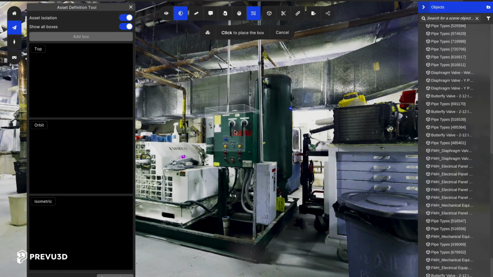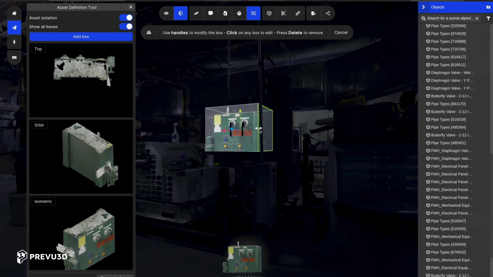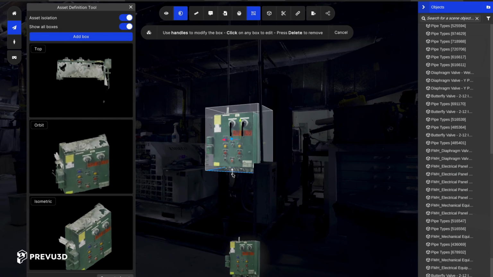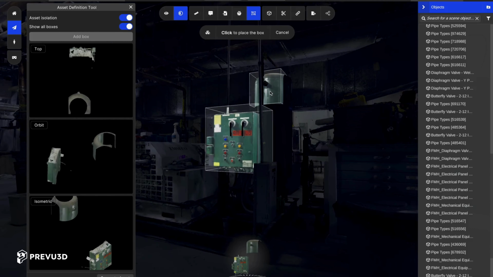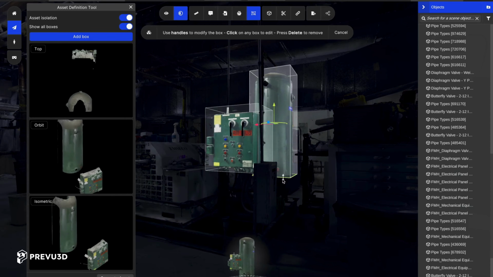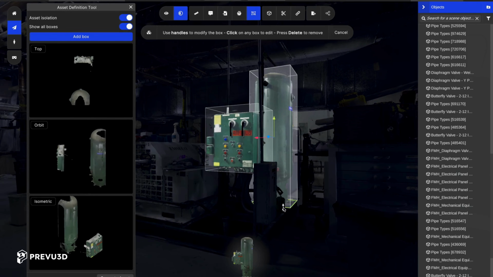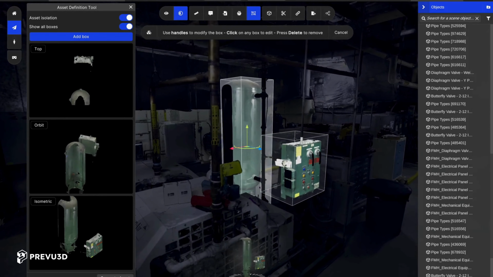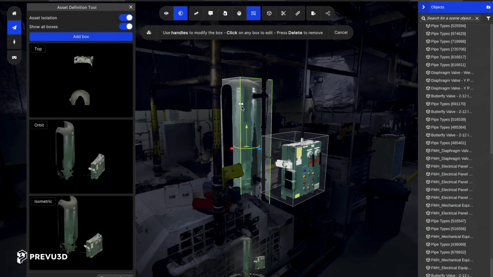In RealityPlan, you can now start defining assets that visually match your space. Here, I'm adding bounding boxes to highlight a specific asset I want to create in the application. You can create multiple boxes, easily adjusting them and navigating around the asset using the turntable at the bottom.